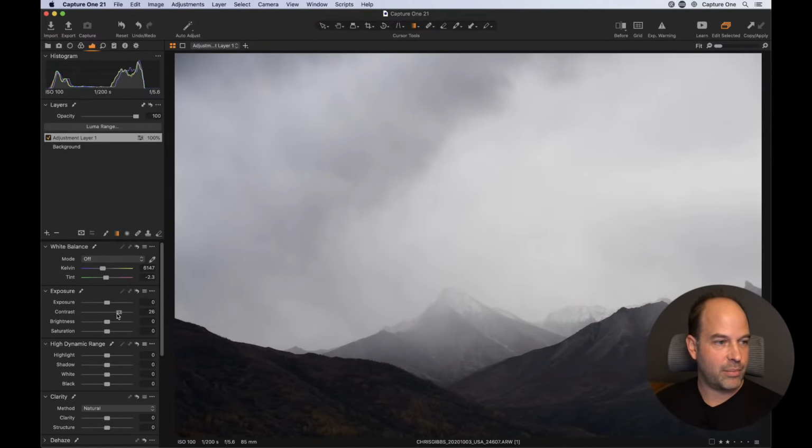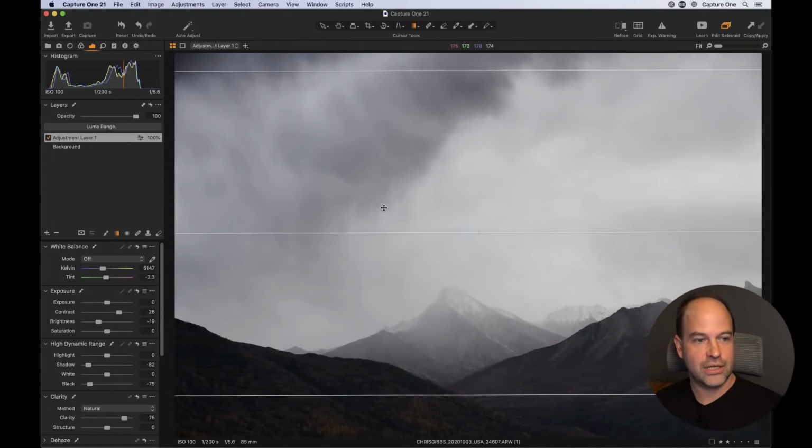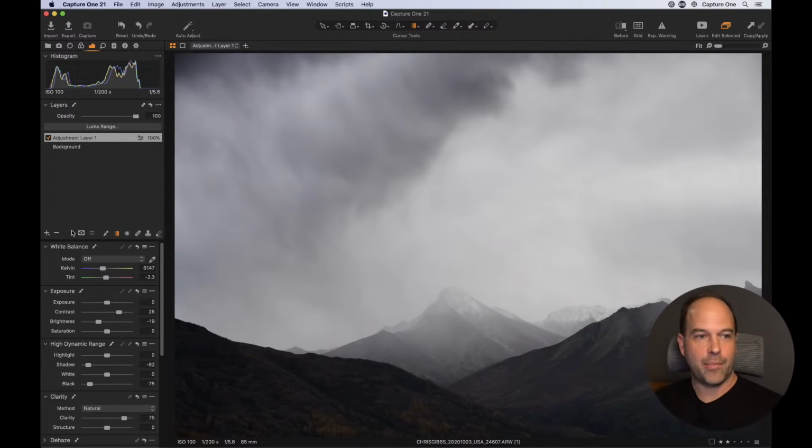Now we can throw in a bit more contrast. We could drop our brightness down. We could add some clarity, pull down the blacks and the shadows so we get some darker clouds and so on. And that's only happening in that graduated area.